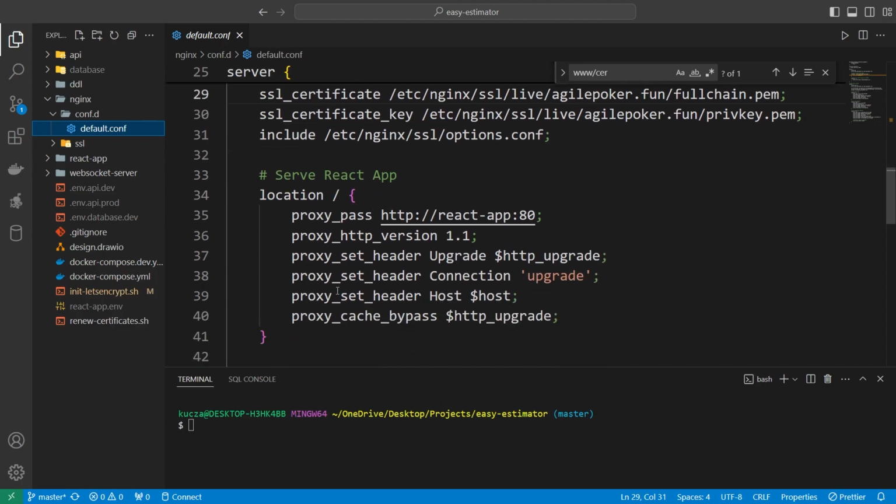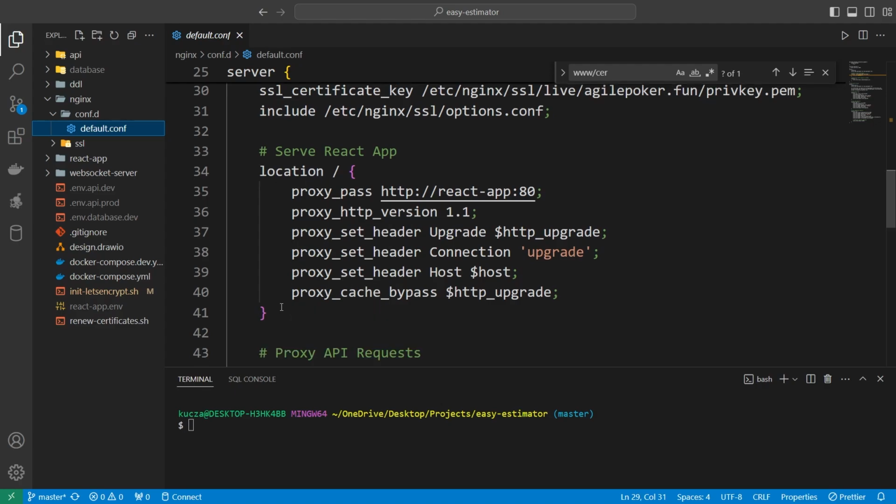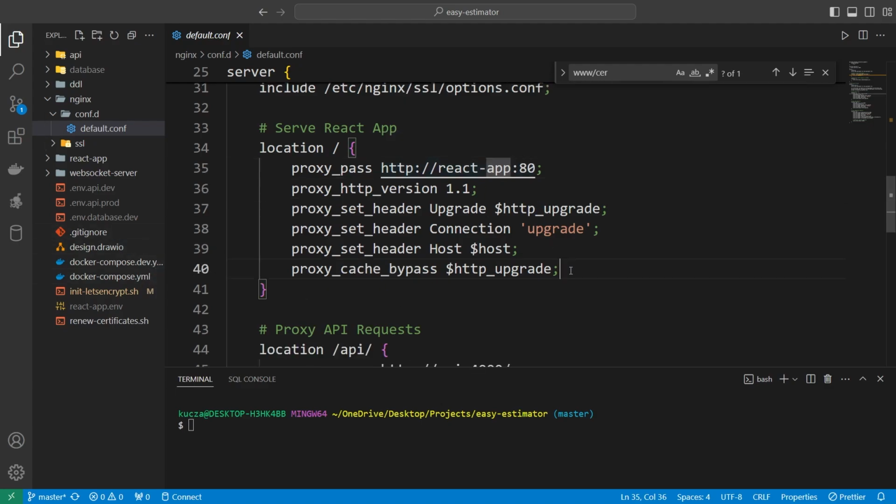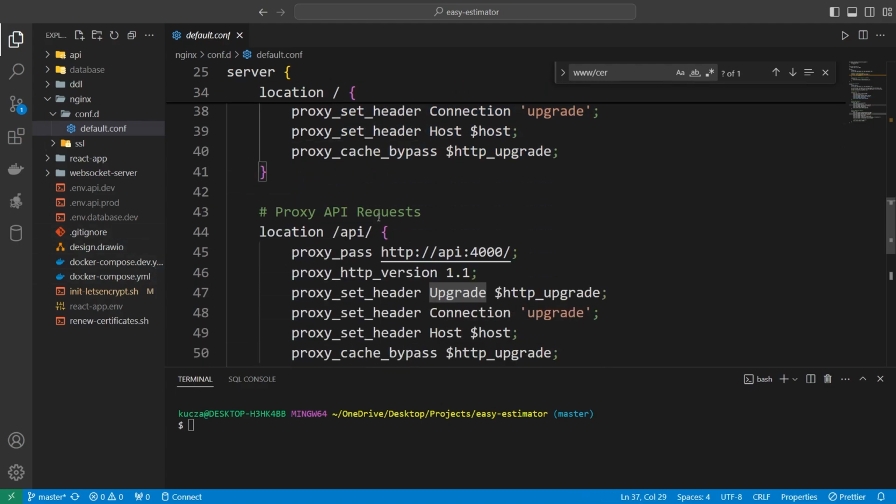What you have then is all the parts for the different services that we have. So first off, the React application: if we get a call on just the standard location, you should forward it to HTTP React 80, so essentially to port 80 of the React app container. And then just all the standard headers.